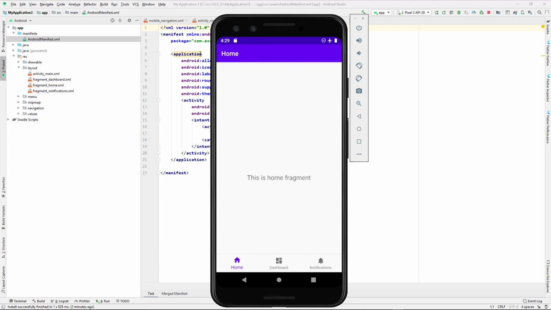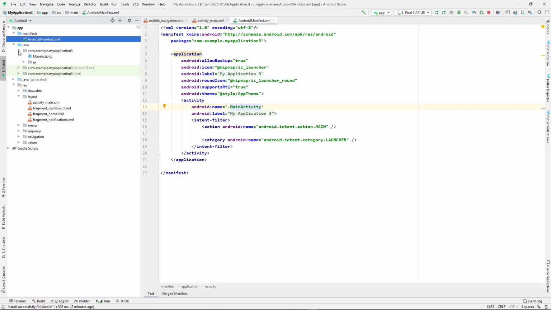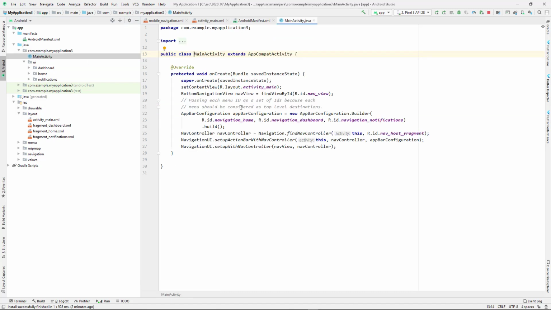So let us see how they are related to each other. We have seen that in Android manifest we have only one activity. So let us come to our Java code. I'll expand here, and you can see we have only a single activity, and then we have some other UI that we're going to look at later. So let us go to our Java code, and then we start explaining line by line. So this is our Java code.